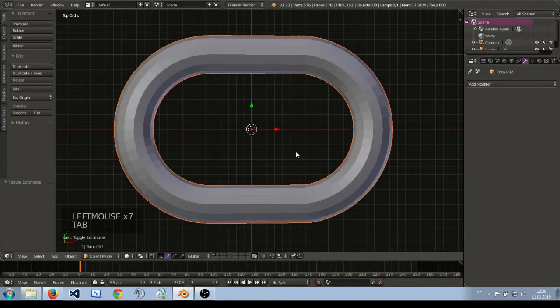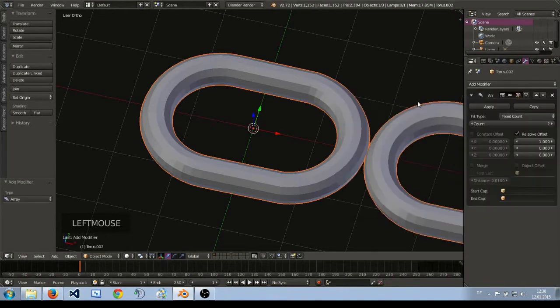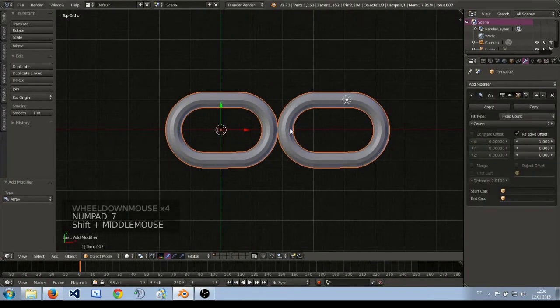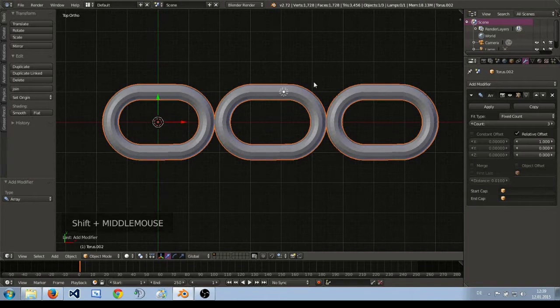That's already alright. Go back into object mode. Go to the modifiers panel, add modifier, array modifier. What the array modifier does is it creates a duplicate or a given number of duplicates, and it offsets it by whatever we set up over here. So let's increase the number to 3. So we have 2 duplicates and 1 original.